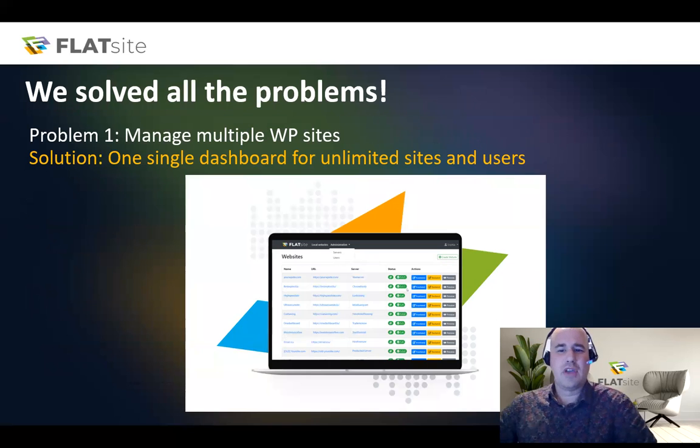So we solved all our problems. Let me guide you quickly through how FLATsite solved the problems. First off, we created one single dashboard.